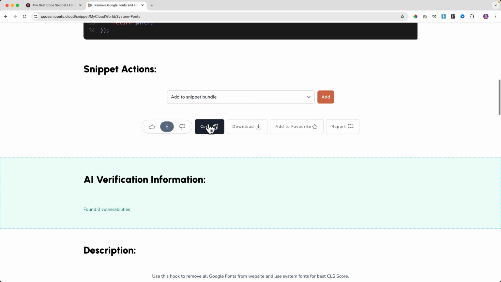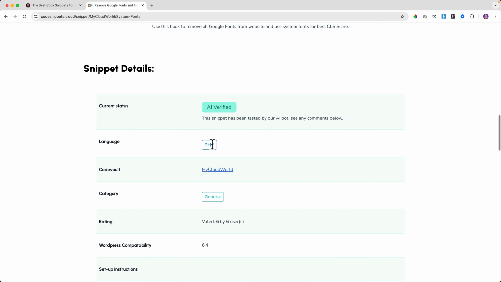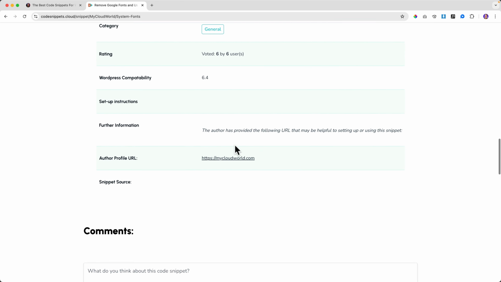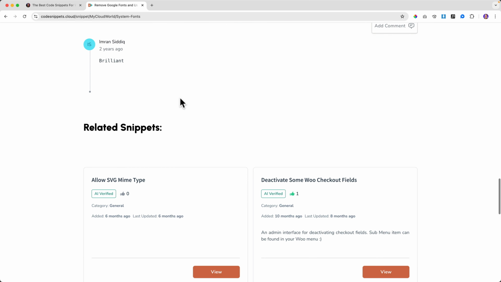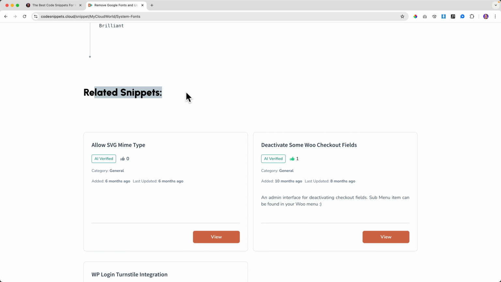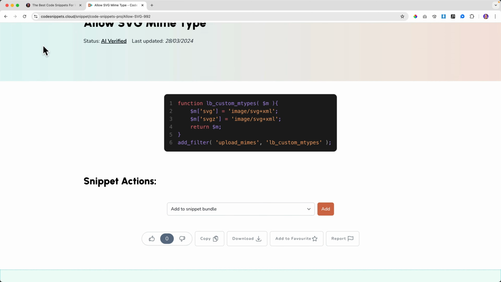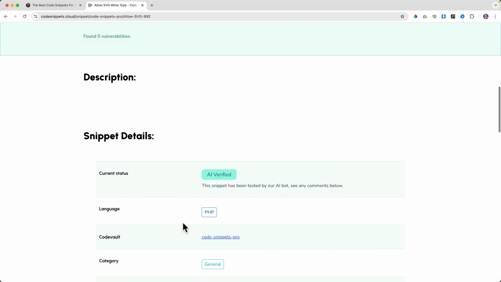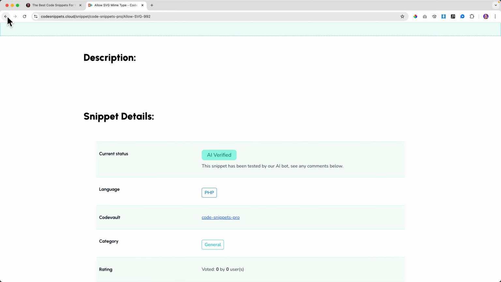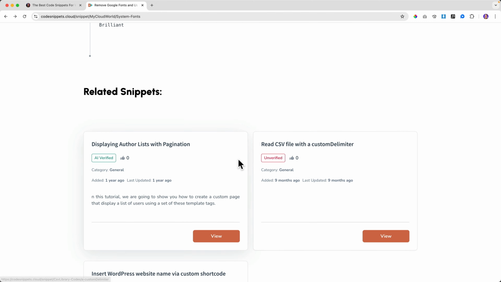I can copy this by clicking here and then paste it in my website. Over here, I see it's a PHP script, so I can use it in the free version. And then I see comments, what people think about it. And then related snippets, allow SVG MIME type. So really simple, allow SVG images. Just use this script. It's a PHP script, and then you can upload SVGs.